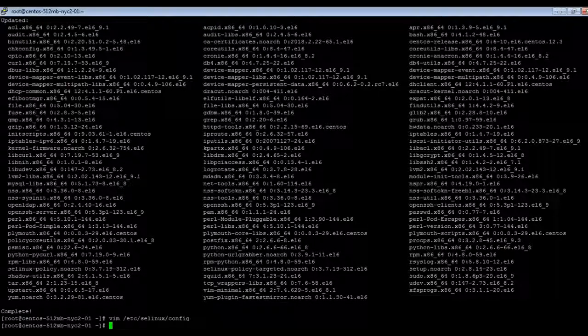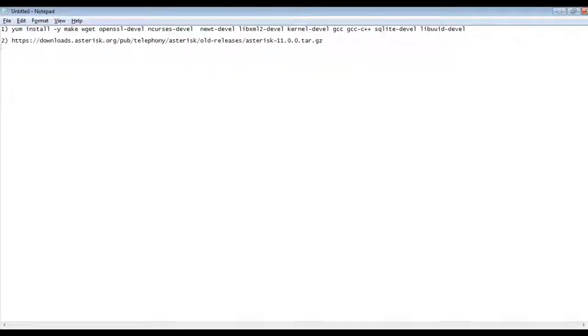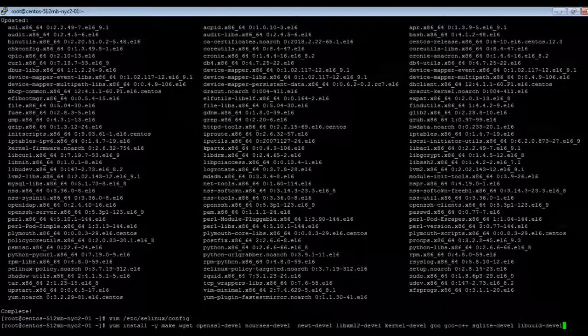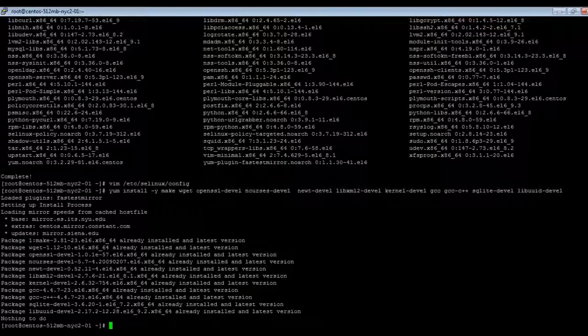Now I'm going to install the basic dependencies which are required for Asterisk. If you require further information regarding dependencies, then you have to go to wiki.asterisk.org. There you can find all the dependencies of different versions of Asterisk. Right now I am copying all the dependencies which are required for Asterisk. I've already installed all the dependencies, so it is not going to do that again. So we have the latest version of all the dependencies installed.